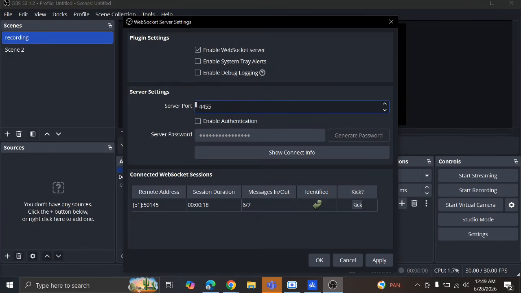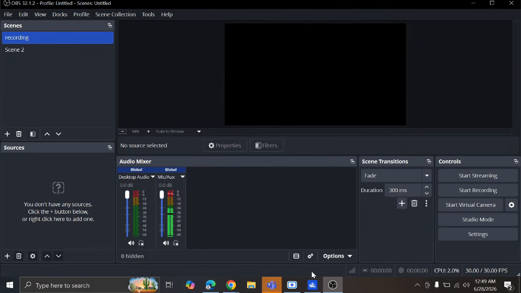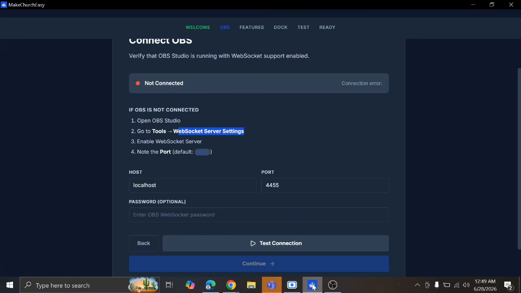And then ensure that this port is on port 4455. Ensure this is on port 4455. If it's on a different port, let's say you see 1 2 3 4, anything, make sure you delete it and type in 4455. It is very important. So 3 things: make sure this is clicked, make sure this is in 4455, and make sure this is unclicked. And then you click on apply and then OK. That is all. Then you go back to the app.